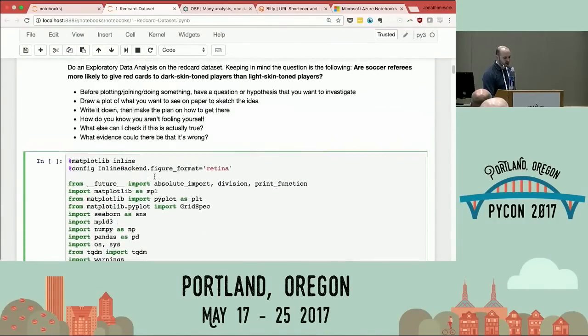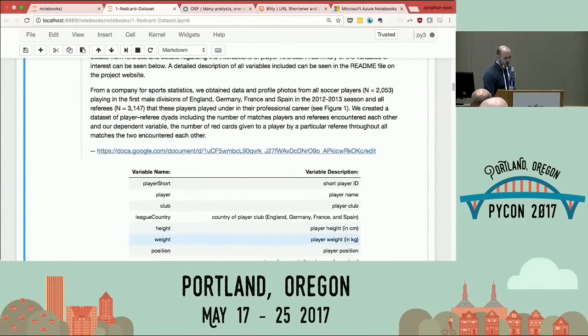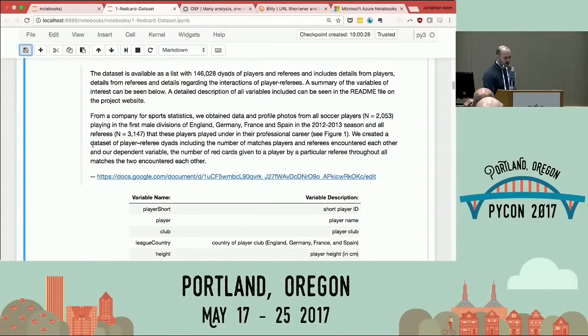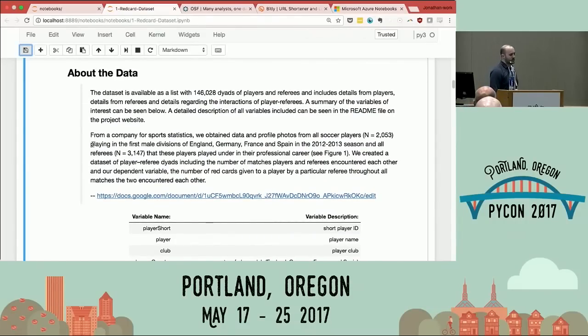The first thing we're going to do is run this cell to load in some libraries, and we'll actually go into the data itself a bit more. So here's what the write-up was for the data. There are 146,028 dyads of players and referees, and it includes details from players, details from referees, and details regarding the interactions of player-referees. Okay, first of all, what's a dyad, right?